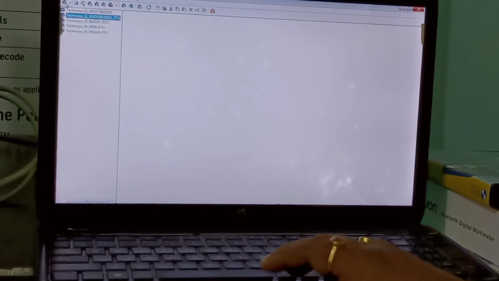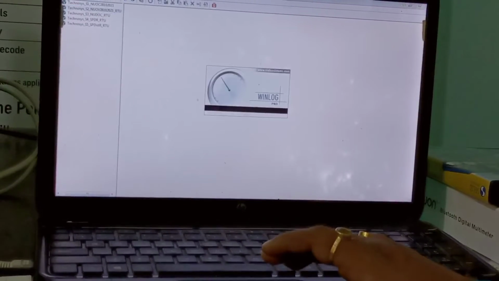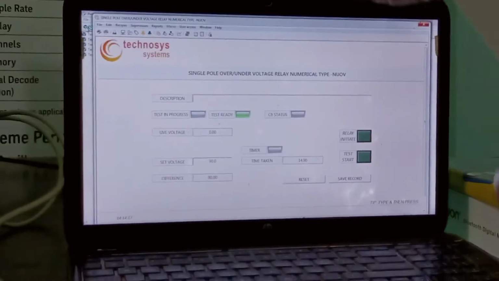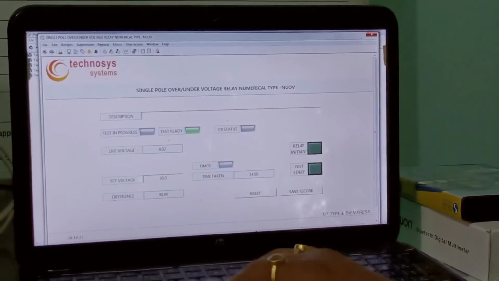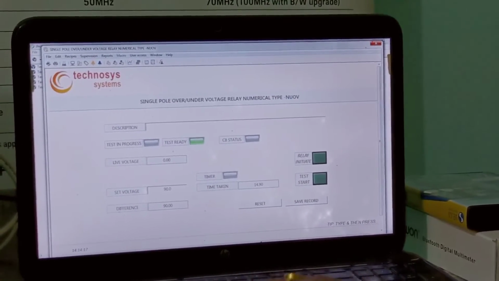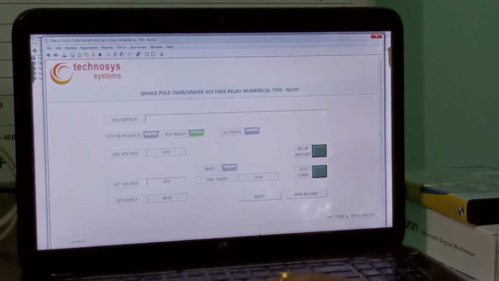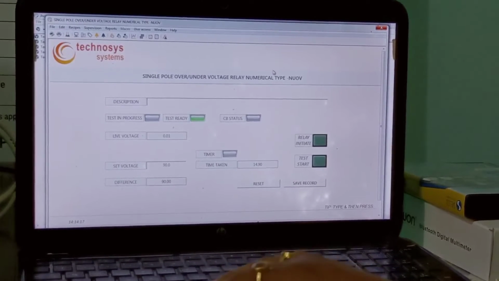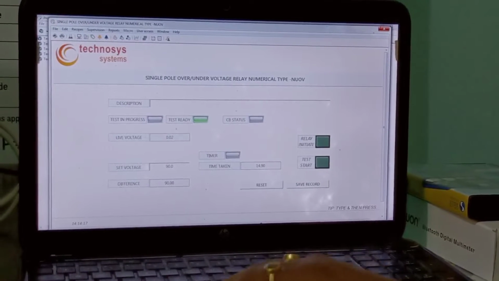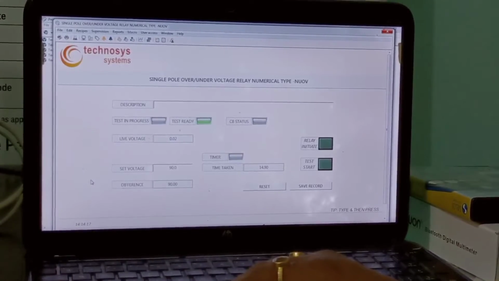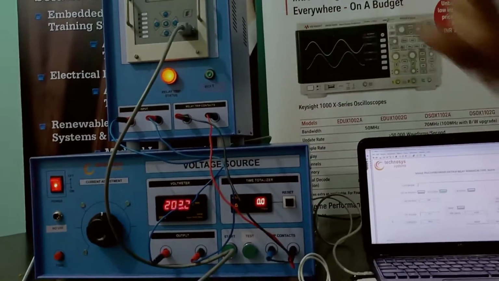And run this program. So here, this is the console. This is our dashboard. From here we will get the data and initiate the sequence. First of all, we have to reset the relay and put 110 volts.